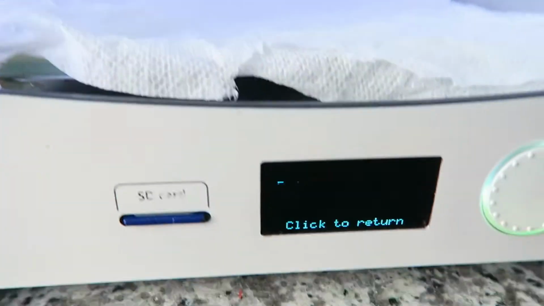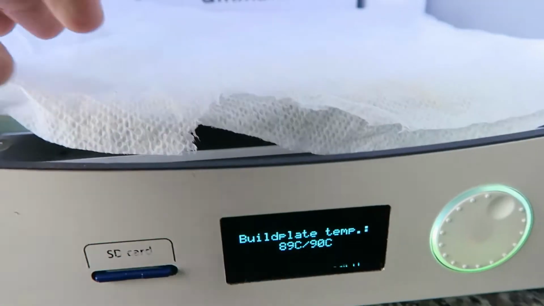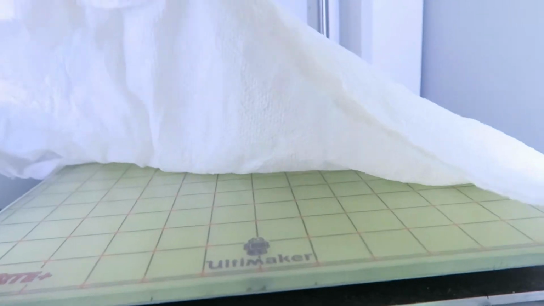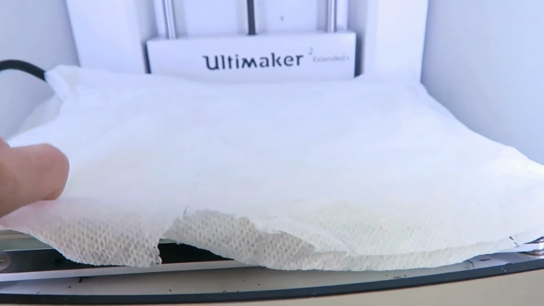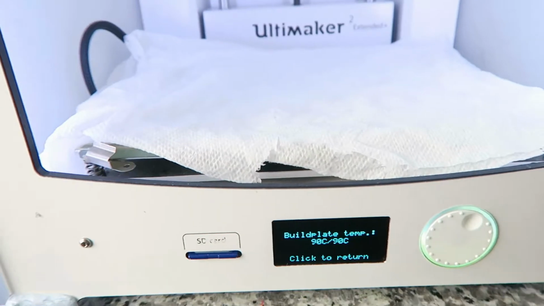This needs to go through 2 heat cycles for 1 hour, cool down, then 1 hour again with a moistened towel on top. It's supposed to go up to 110, but the Ultimaker is only supposed to go up to 100, and I'm just doing it at 90 to be on the safe side.